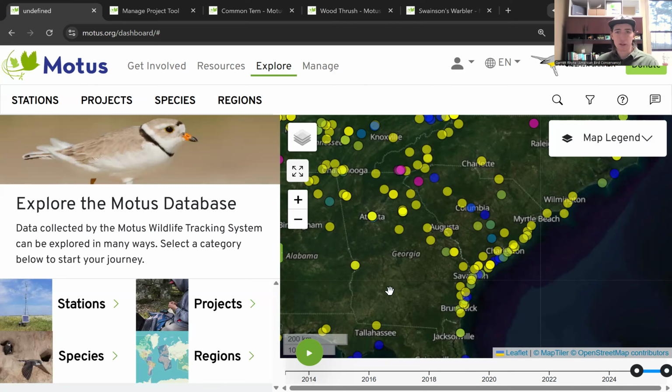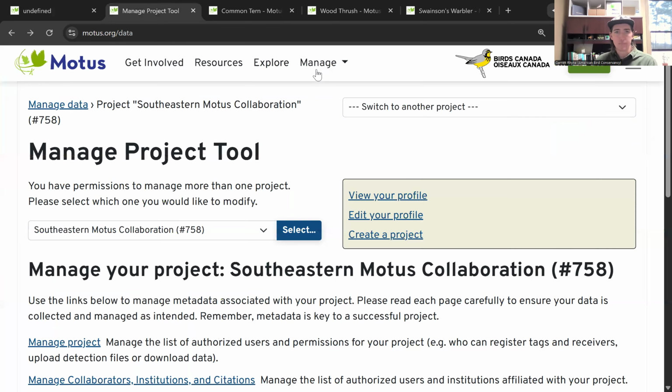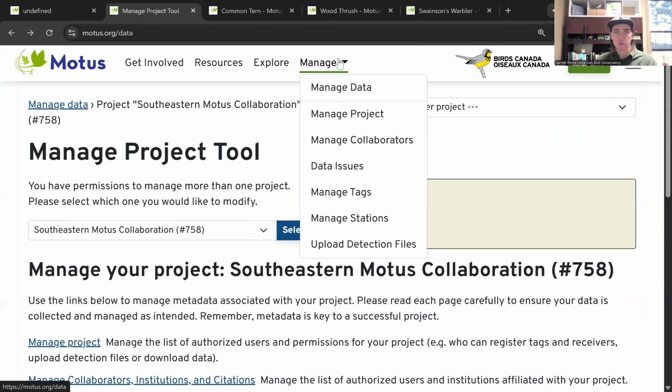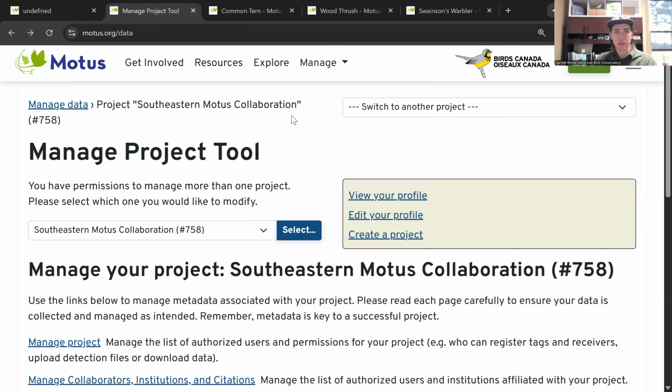So for the next part, it requires that you are an actual manager or collaborator of a single station. And that's where we go to manage. And when we manage, we can mainly just choose manage data and it will bring you to the main manage project tool.